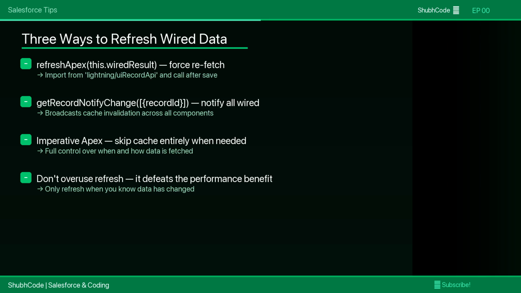So how do you force a fresh fetch from the server? There are three approaches. First, the refreshApex utility. Import refreshApex from LWC, store your wired result in a tracked variable, and call refreshApex passing that variable whenever you need fresh data. Usually you'd call this after a save or after an imperative Apex call that modifies data.